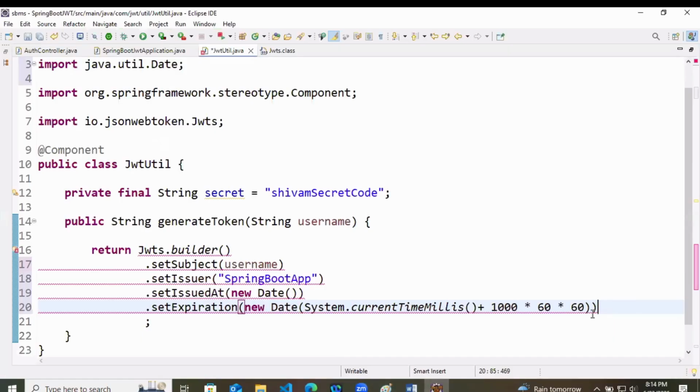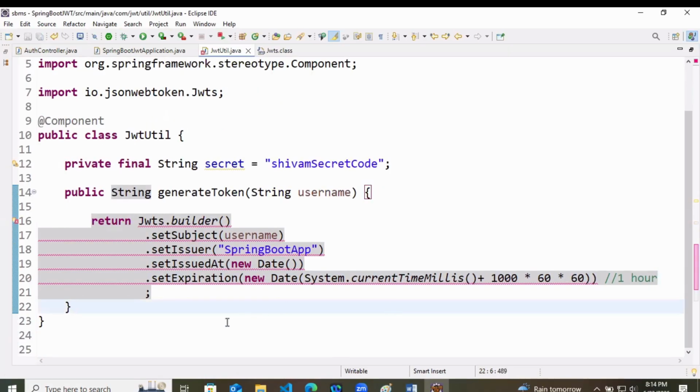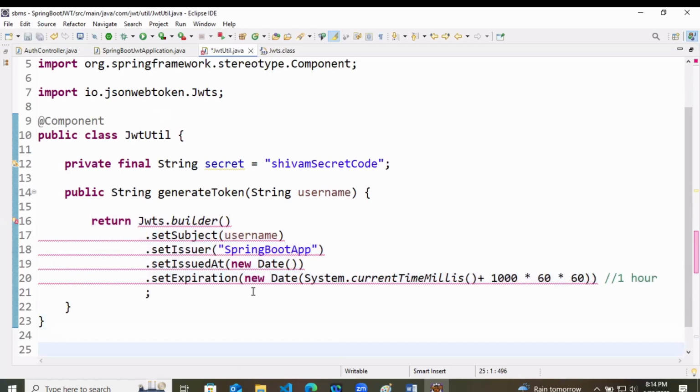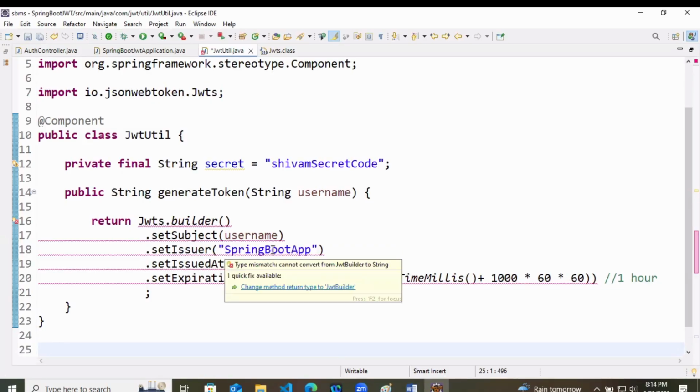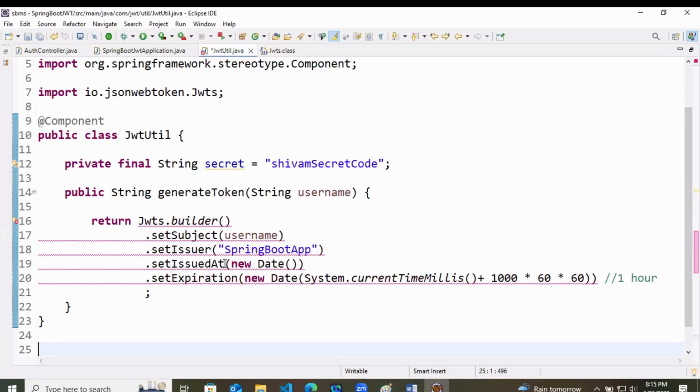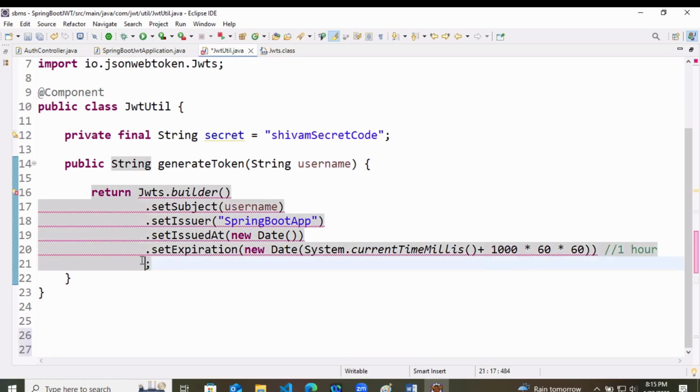You can set it to any number. Here I am setting it so that the validity of the token is going to be 1 hour. So what we have set up till now: to whom we are giving the token, who is giving the token, when the token was given, and in the same way when the token will expire.